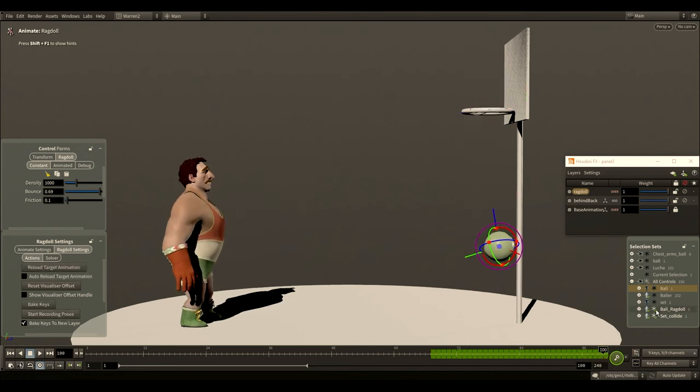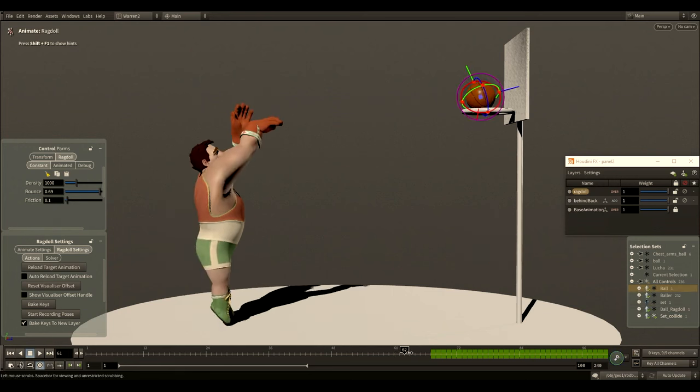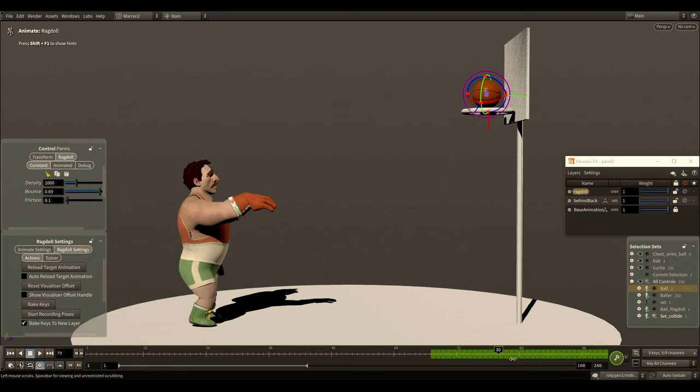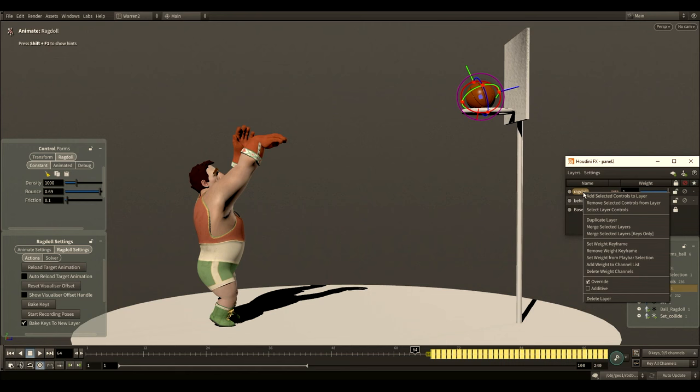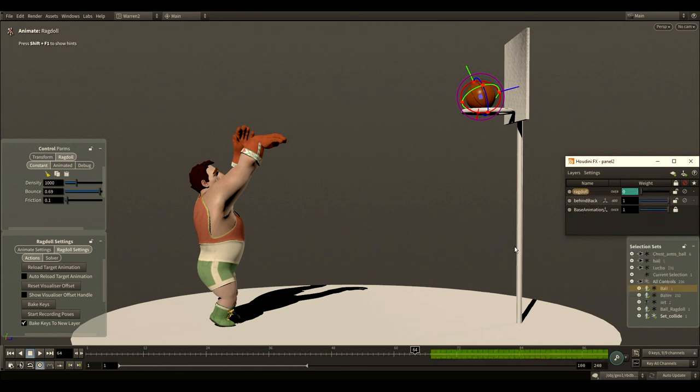And now when we go out, I turn on that ball. What we'll see is that there's no animation until it goes into the Ragdoll. And that's because the Ragdoll is created as an override layer. But all we have to do to fix that is select the frame range, right-click on it, set a layer weight from play bar selection, and now we have that automatically keyed for us.